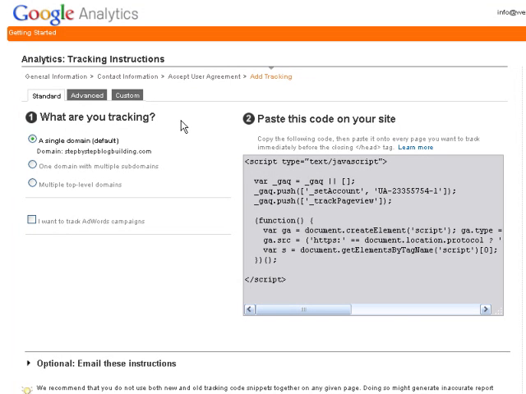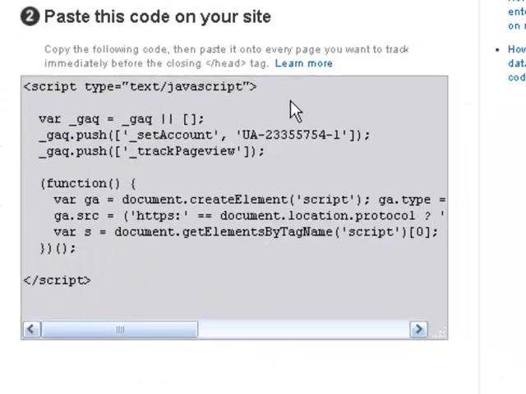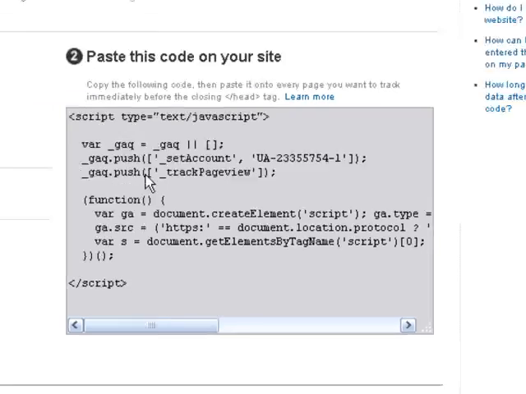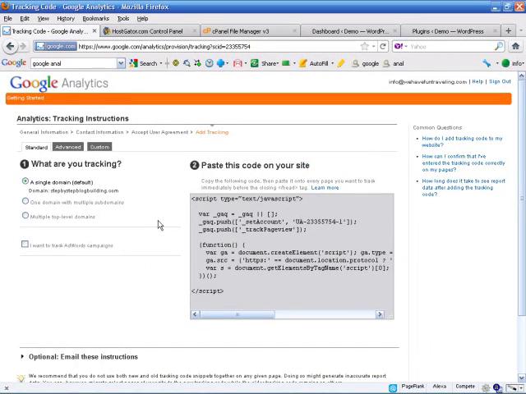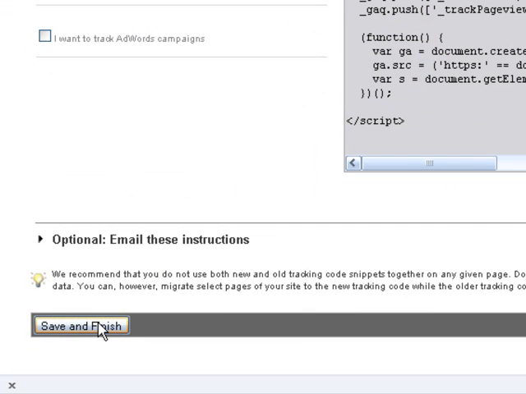Now with this, you may have different domain names. You can always add one later, but if you're just starting out, you can go with this number one here, a single account. And now this code here is for different types of websites. For WordPress, we're going to use the plugin that we've already loaded, the Google Analytics plugin, so we don't actually need this code right over here. So let's see what else we have here. Optional, email these instructions, save and finish.